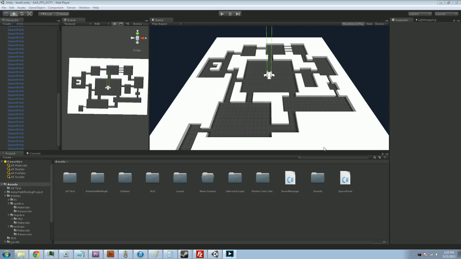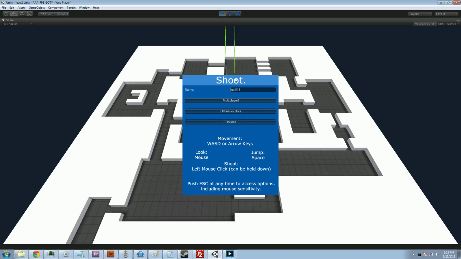What I'm going to do is start by giving you a quick little demo of the gameplay, and I'll probably just drop into single-player mode to keep things simple here. It starts off with Shoot, and it asks you for your username. I'm going to click the offline versus bots button.